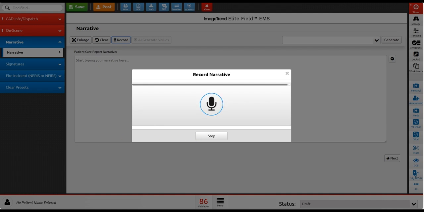Medic 1 arrived on scene 5 minutes ago to a 35-year-old female complaining of chest pain and shortness of breath. She reported that the pain was an 8 out of 10 radiating to the left arm. This started 30 minutes ago. Patient was given 162 milligrams of aspirin, 4 liters of oxygen by nasal cannula, and transported to the hospital.